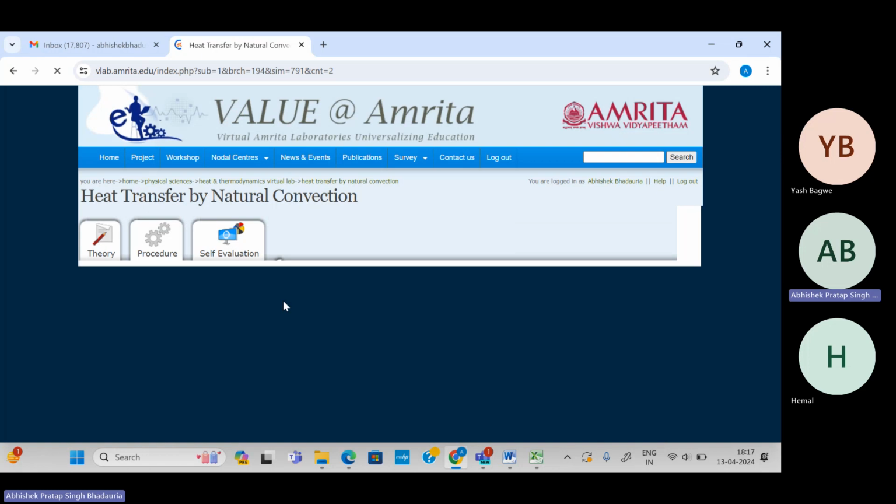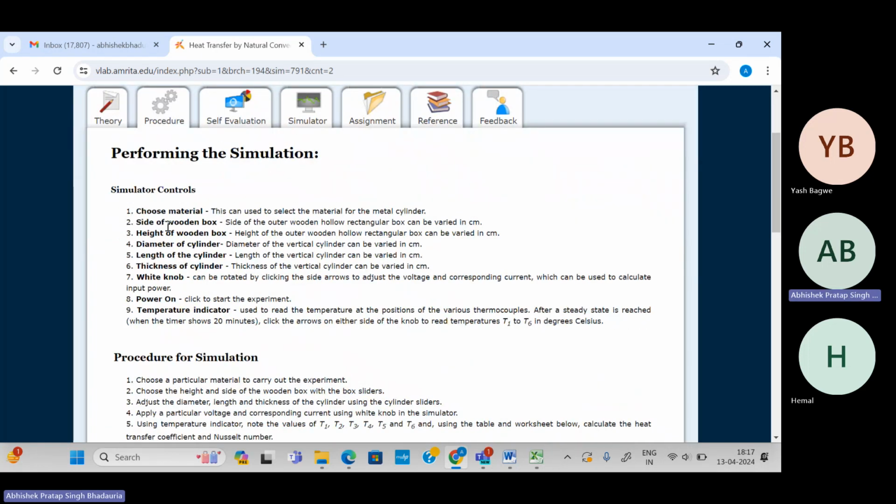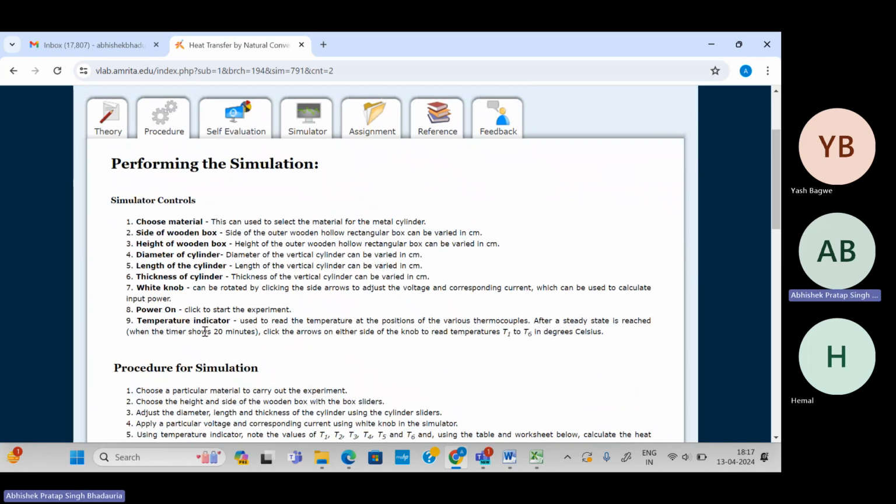So we were talking about this. Okay, so with the help of the temperature indicator, we can note down the temperature value at 6 different locations from T1 to T6. This temperature indicator will display the temperature value. We just rotate the changeover switch, and the particular location will automatically display the temperature value at that location.